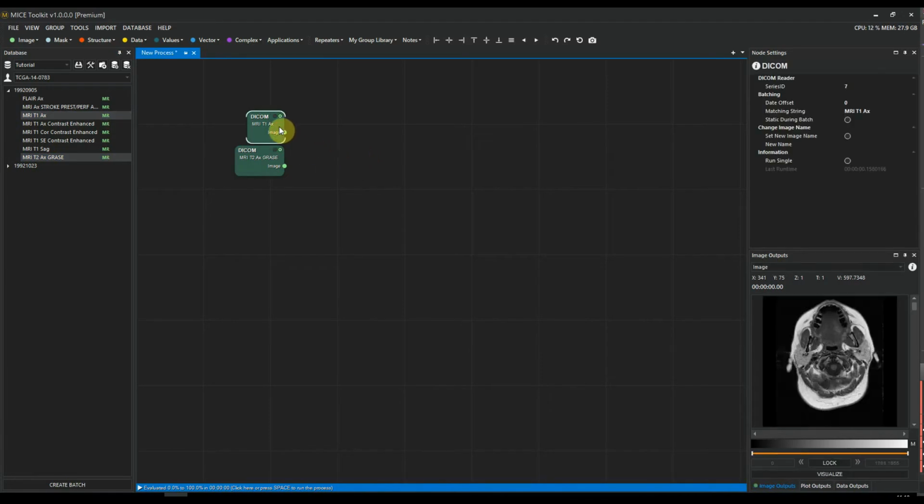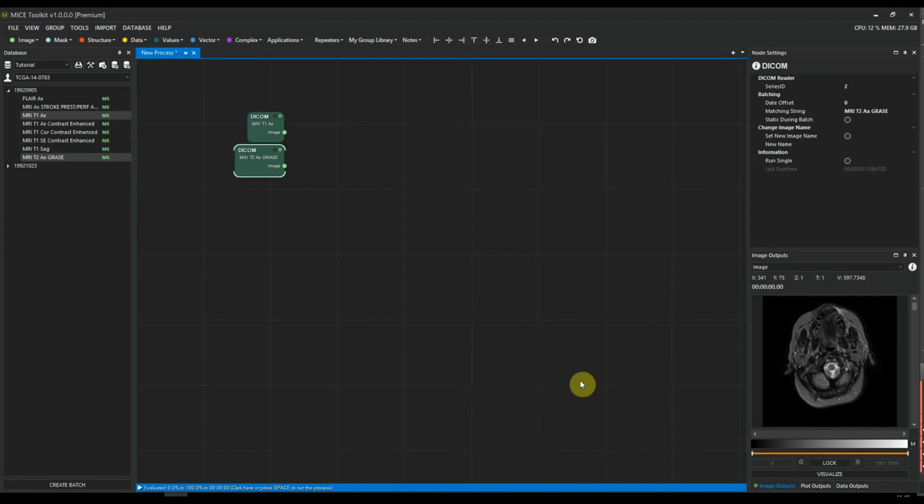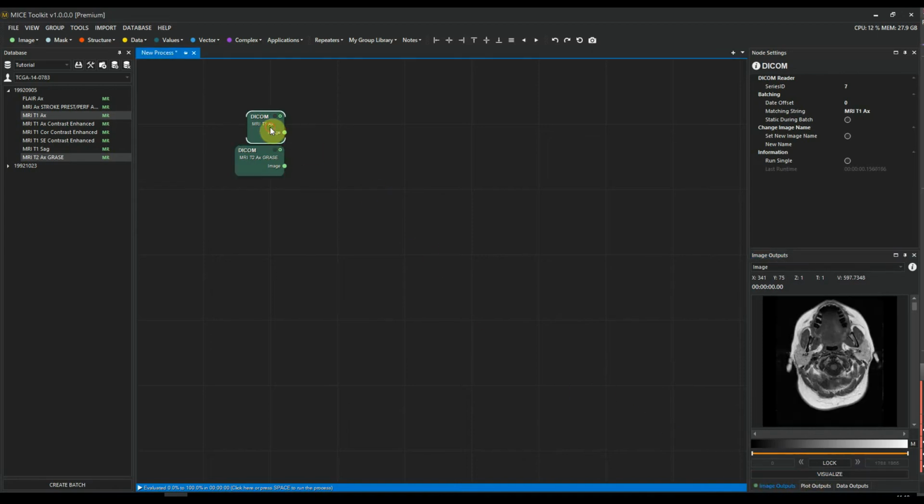Now to send them to the visualizer, I can either highlight the node and right click and select visualize, or I can select the node and go down here to the visualize button. So I'm going to do that for both images to send them to the visualizer.